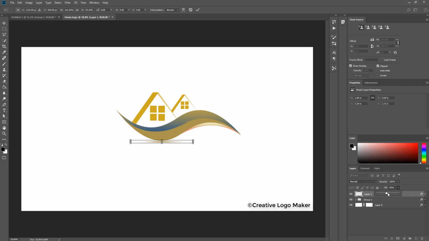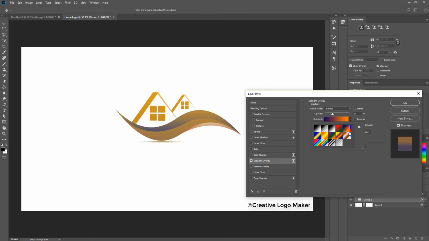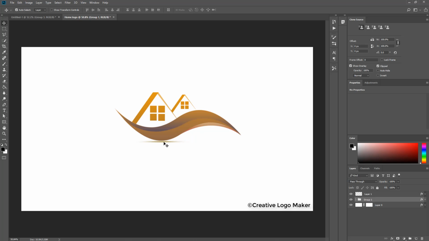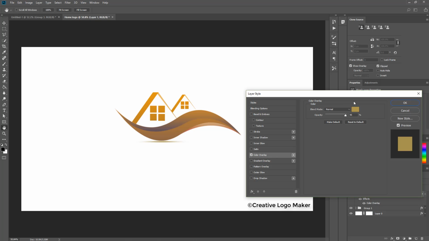Decrease the opacity of your shadow. Make the other one in a different color. In the same way. That's all, you are done.